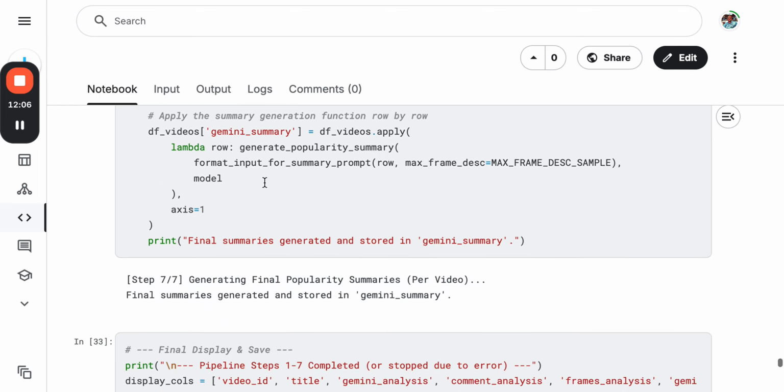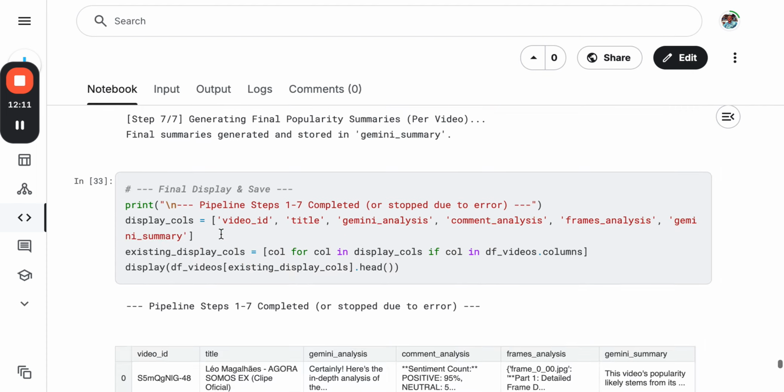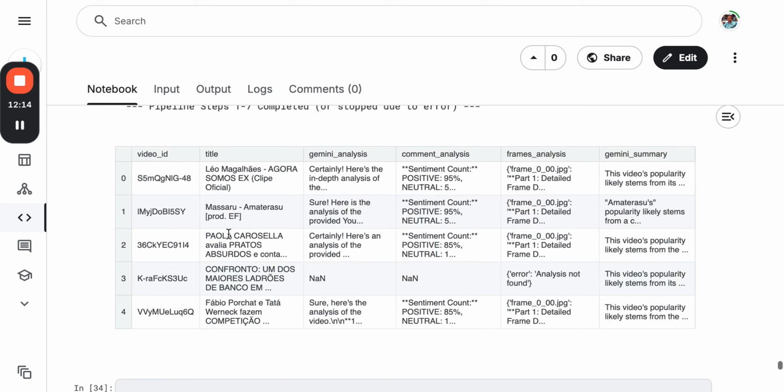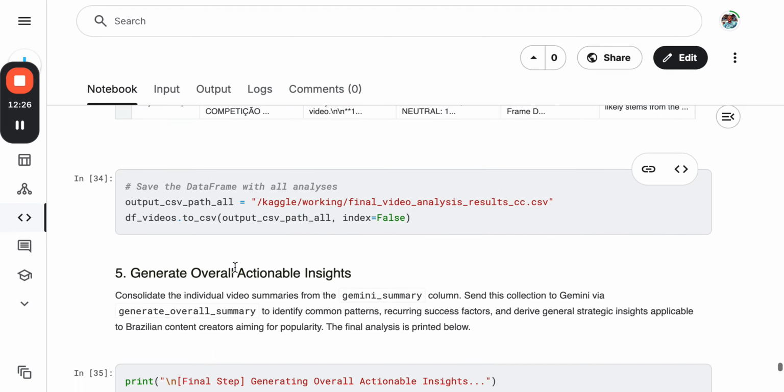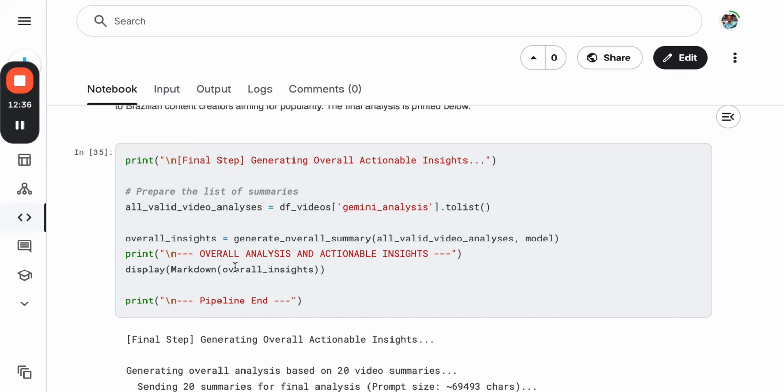And well, we stored that into a Gemini summary column, and basically in the end what we have is something like this, where we have the video ID, the title, the different analysis, and the Gemini summary explaining the popularity, where it comes from. We save this into a CSV file, and we apply the Gemini model one last time to provide us the overall actionable insights from a content creator or producer perspective.